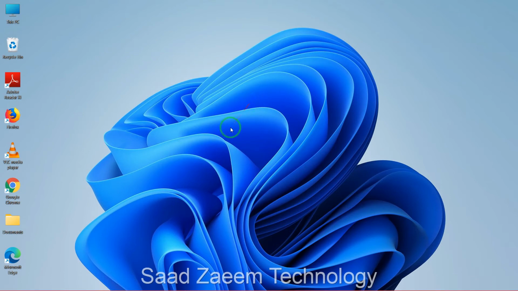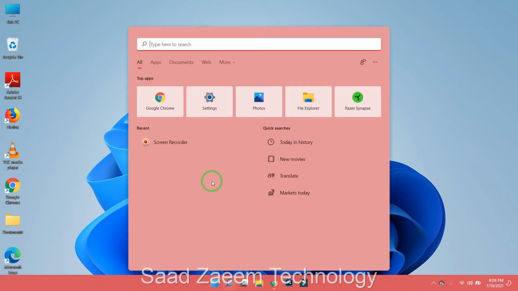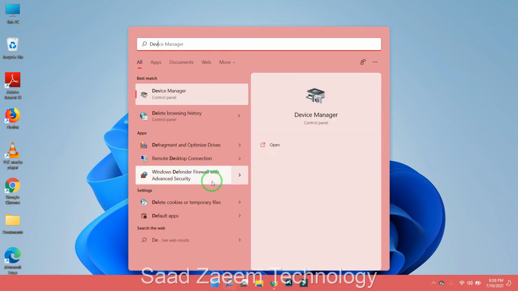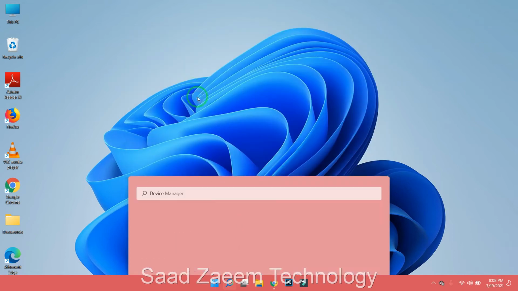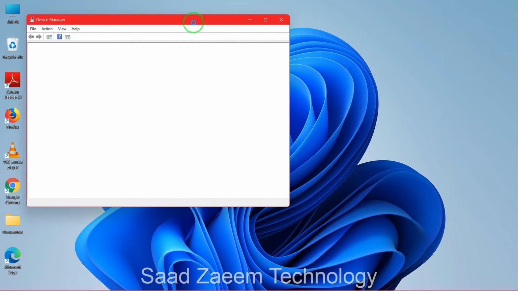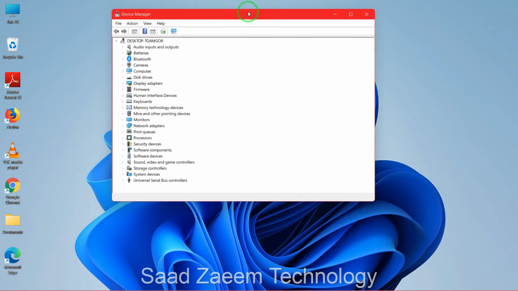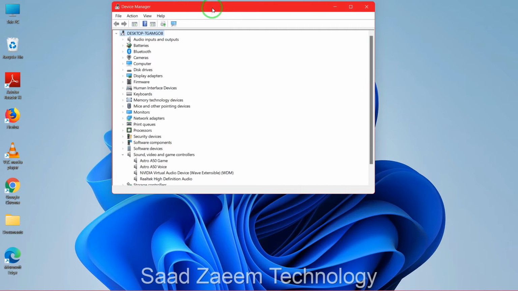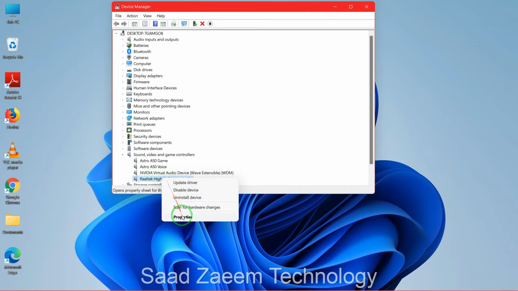So for the second fix, you'll have to go to search and type in device manager over here. Now you'll have to run device manager. Over here you'll have to go down and click on the small arrow beside sound, video and game controllers. Now you can select the device on which you are facing the issue. For example, if you are facing an issue on your high definition audio device, you can just right click on it and then click on properties.